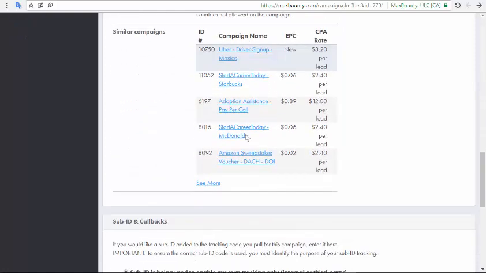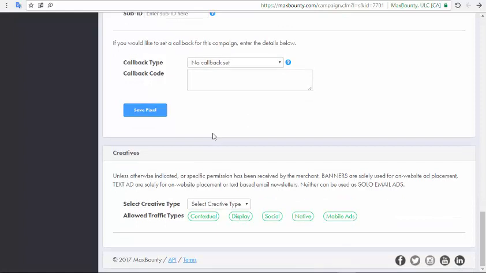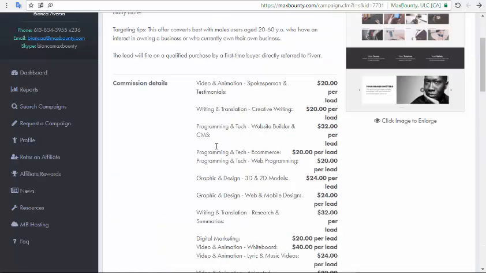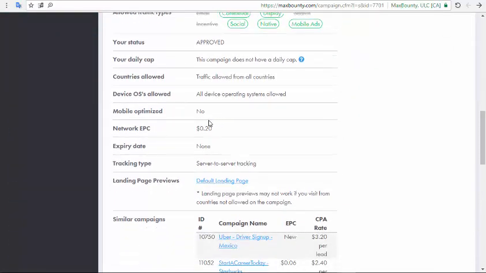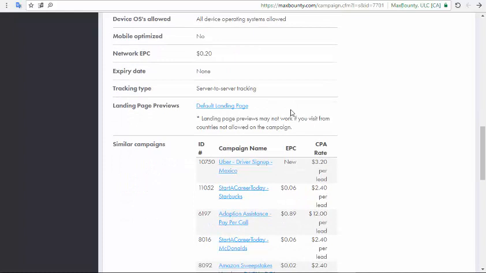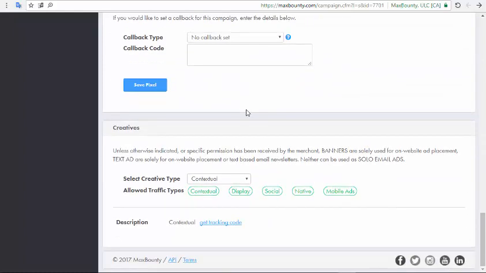Okay, so let's get our affiliate link. You can see here at the bottom, you can see contextual. You can promote your link everywhere. This is not only for USA or Canada or Australia. You can promote your link everywhere, in every country. It's okay, you will get a commission. So let's get our affiliate link.